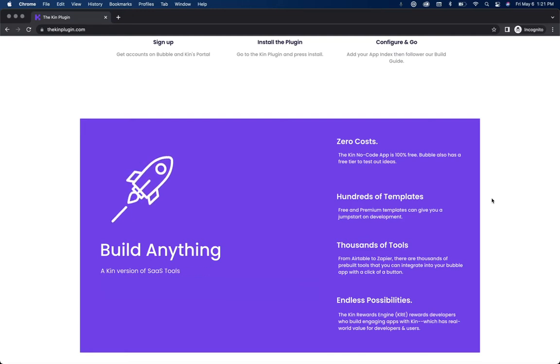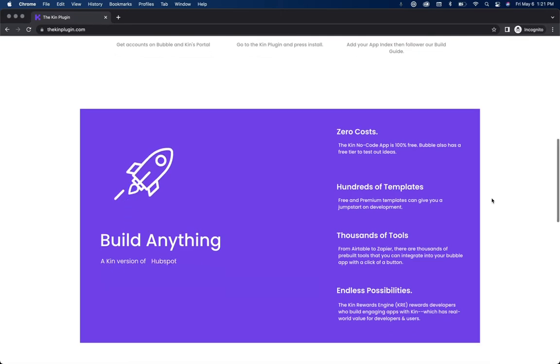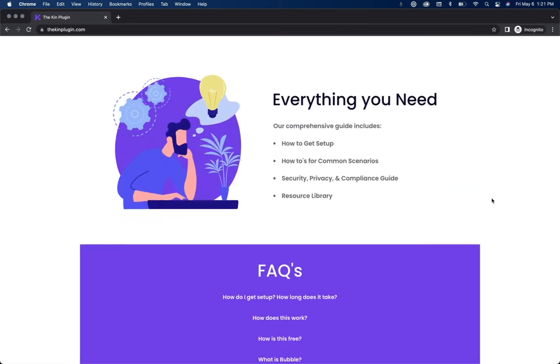There's hundreds of templates to choose from. You can build everything from an Uber clone to a Shopify clone to CRM tools, whatever it is. And there's tons of integrations to it. And pretty much there's just endless possibilities.